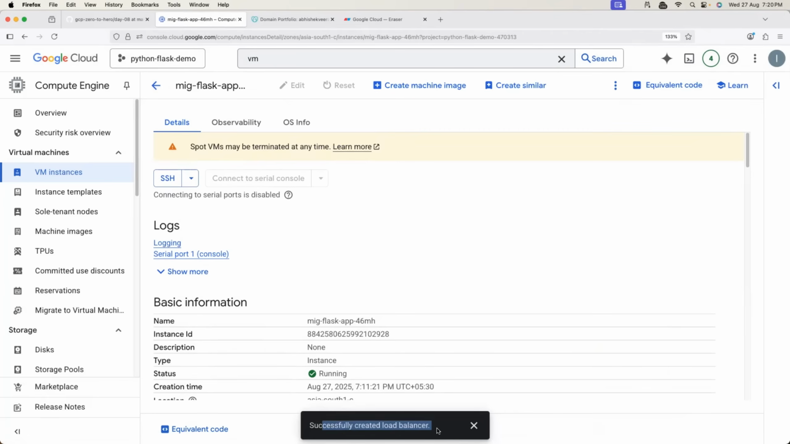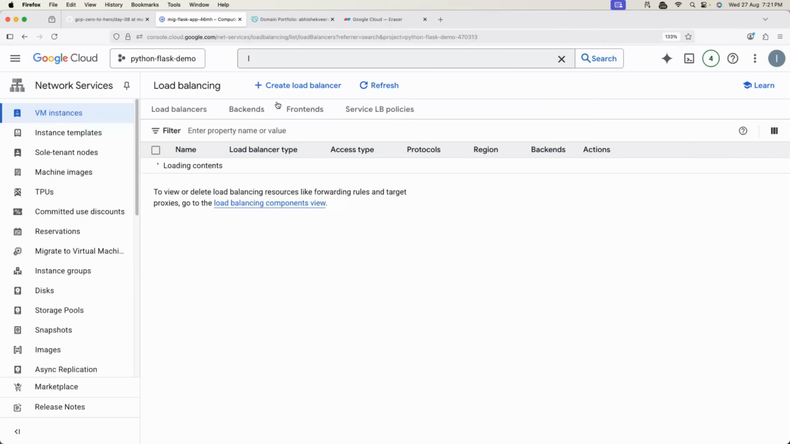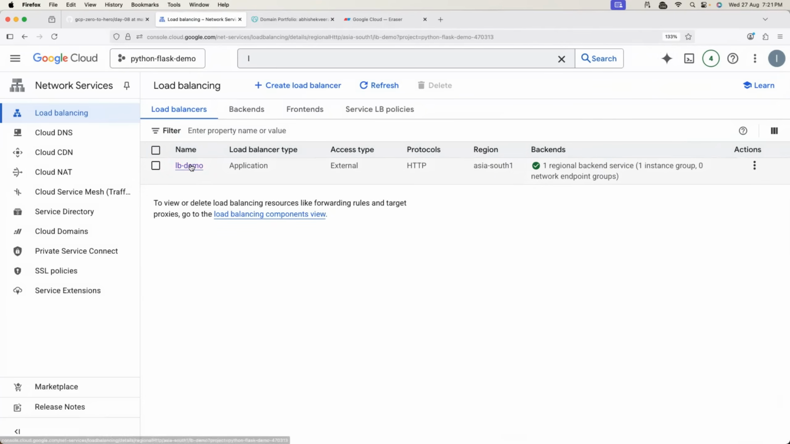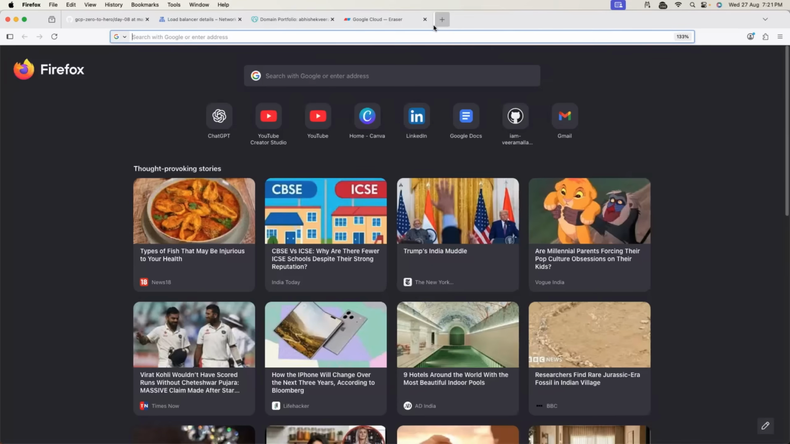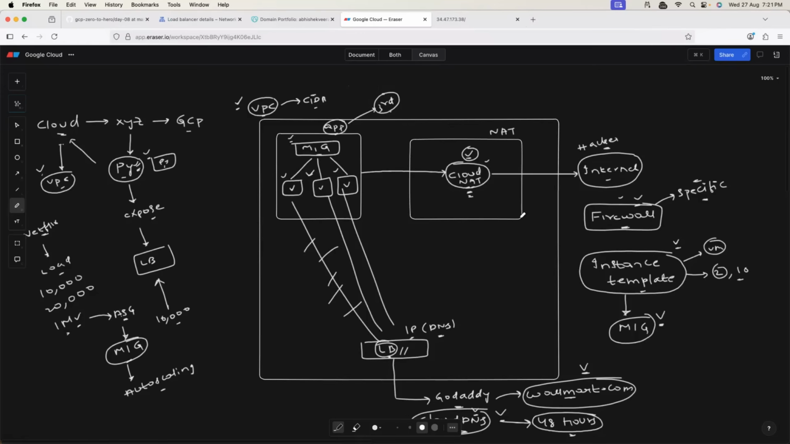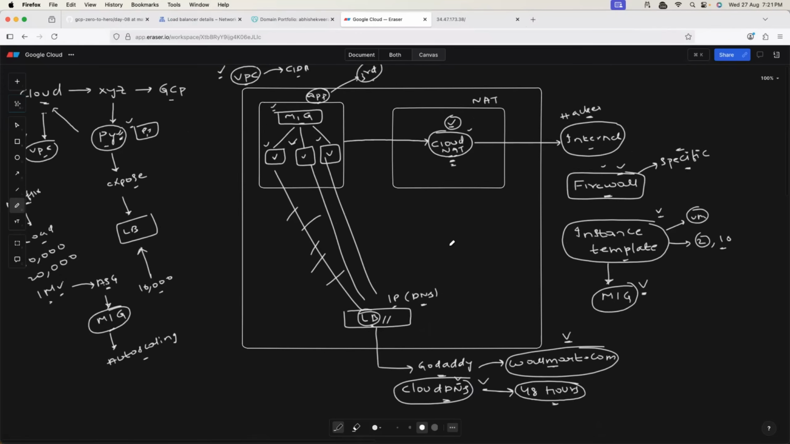Okay, it says the load balancer is also created. So let's go with the final check. Search for load balancing. Let's get the IP address of the load balancer. LB demo. This is the IP address. We'll take a new tab. Try it. Tada. So it says hello from Flask on GCP. So what did we do? We implemented this entire thing for the project, right? Now let's try to go in the reverse order.